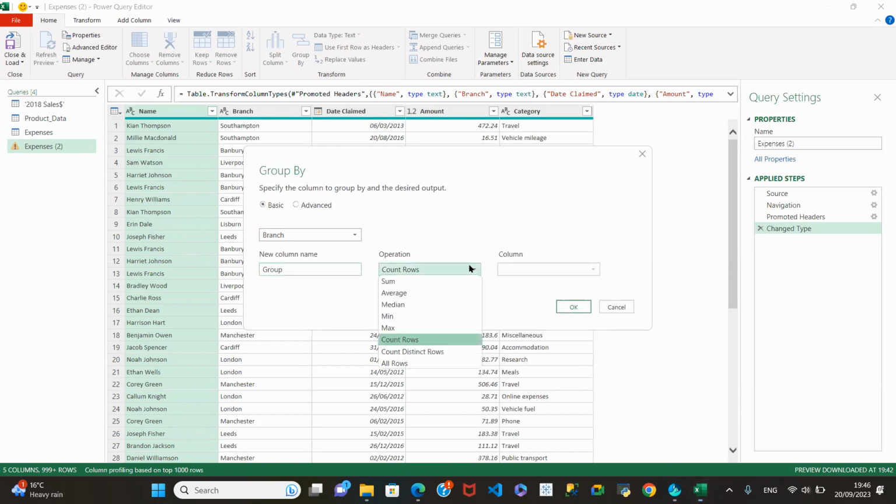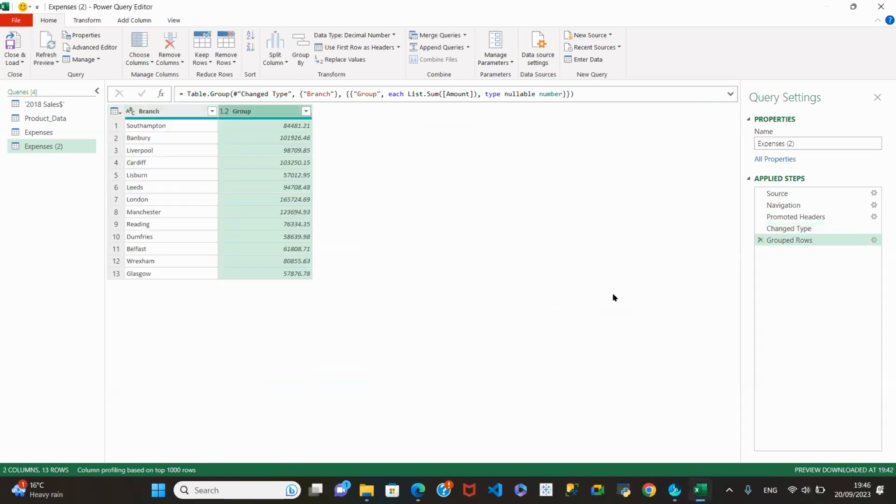And we're not counting rows, we are summing. Meanwhile, we can use any of these functions, by the way, but I want to see the total sum that's claimed according to the branches that are in this data set. And the column is amount. And we say okay. And it's gone on to sum up how much was claimed from each branch, basically.